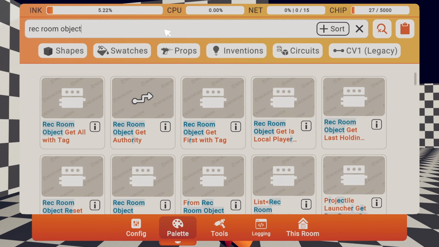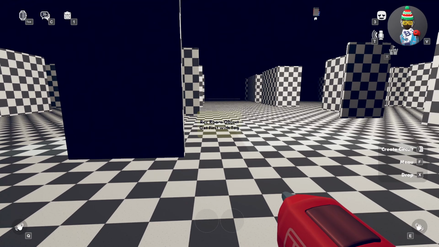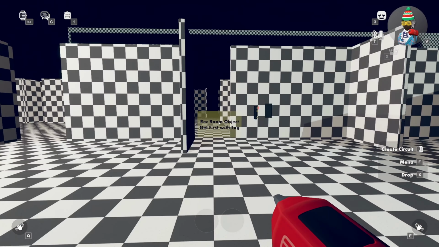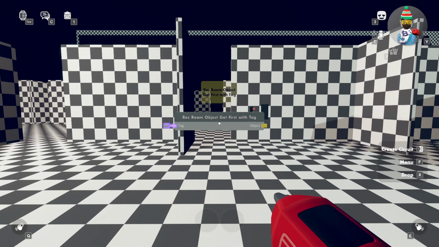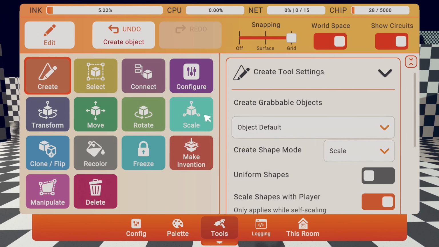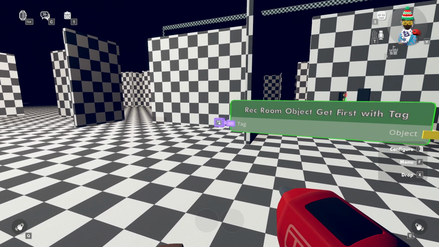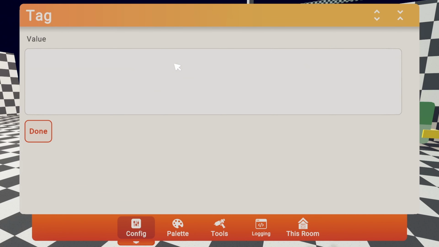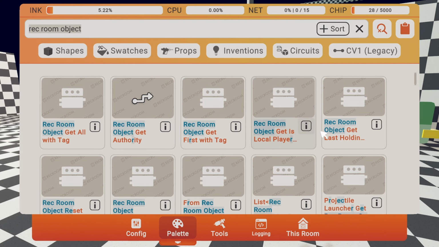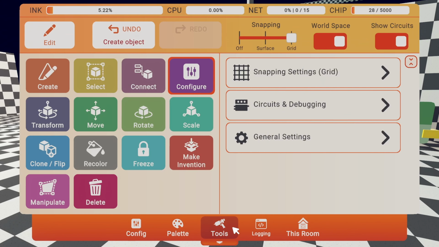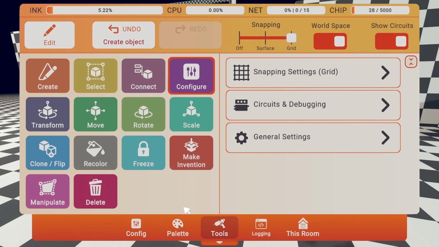Oh my god, I can't type. Get first with tag, and let's just place this right here. And this tag right here, you're gonna put the tag that you put on your Nextbot. So I'll put the number 7, right? That'd be basically it. It's supposed to say number 7.